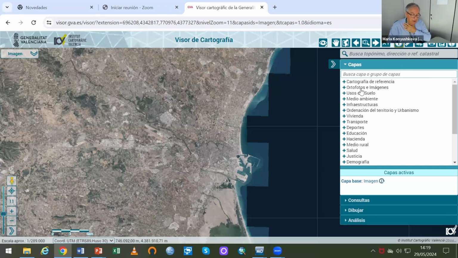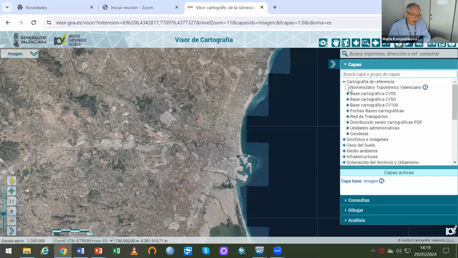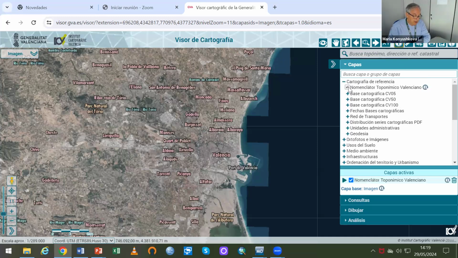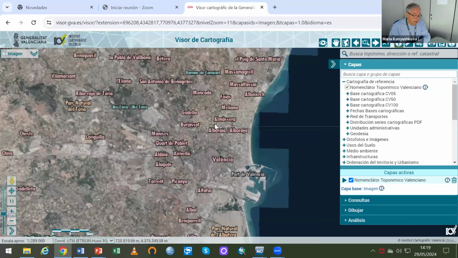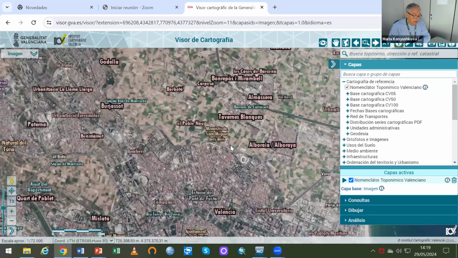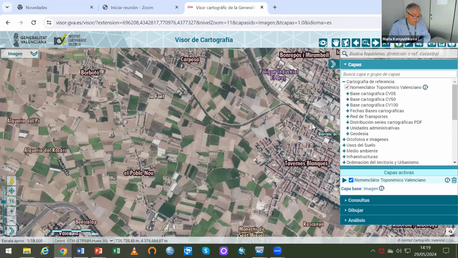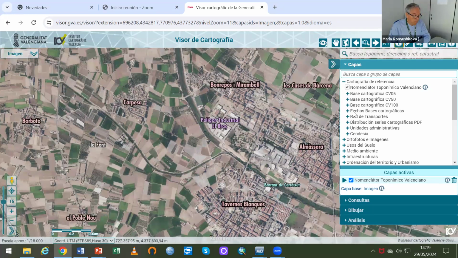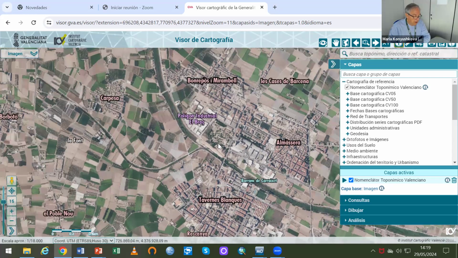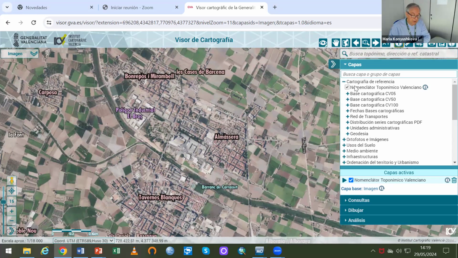Well, first we have a cartography of reference, that is the nomenclature. So what is the name of the places in the Comunidad Valenciana? You can see the names. When you get closer, you zoom in and get more detailed names for the populations and roads and geographic accidents. So this is for the names.